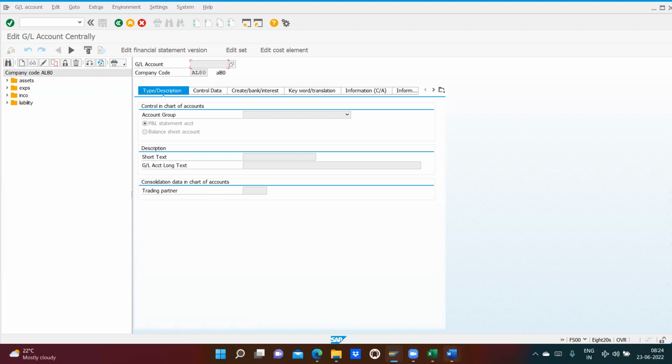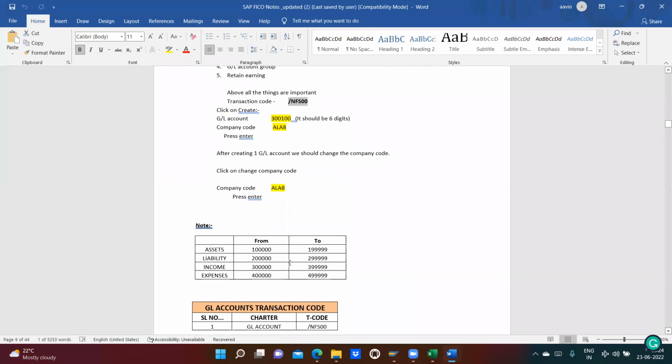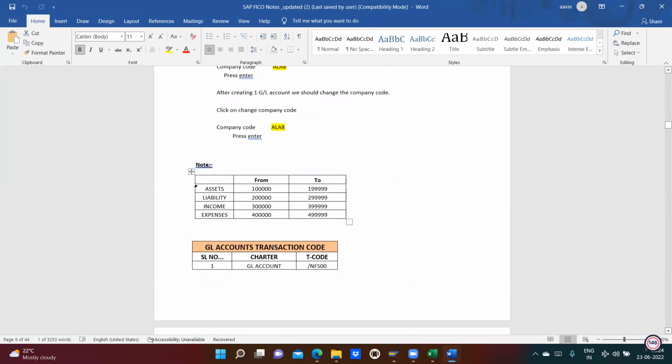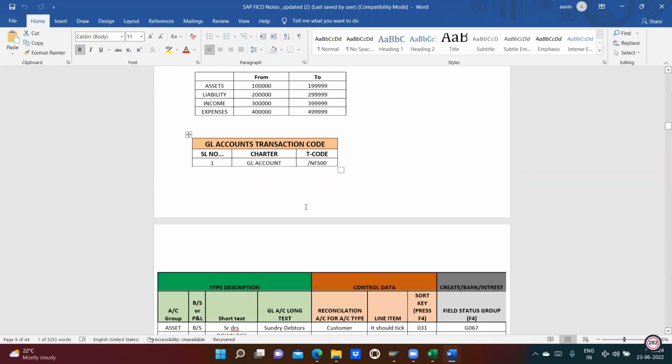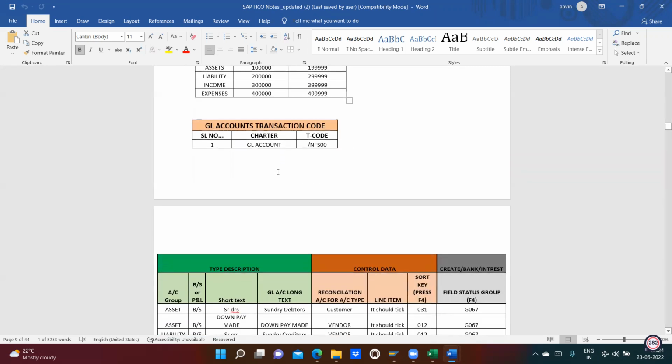Okay, let's understand one more concept. You might have heard about GL account groups. I created asset, liability, income, and expense. For that, I gave 1 lakh, 2 lakh, 3 lakh, 4 lakh. These numbers will come into the picture with 6 digits. That is important. Now, you remember only 1, 2, 3, 4: 1 for asset, 2 for liability, 3 for income, 4 for expense. Understand these four things, and then a GL account can be started at any point.